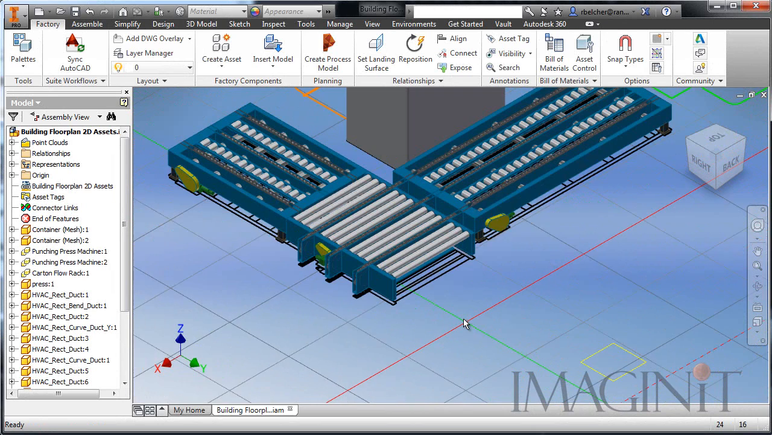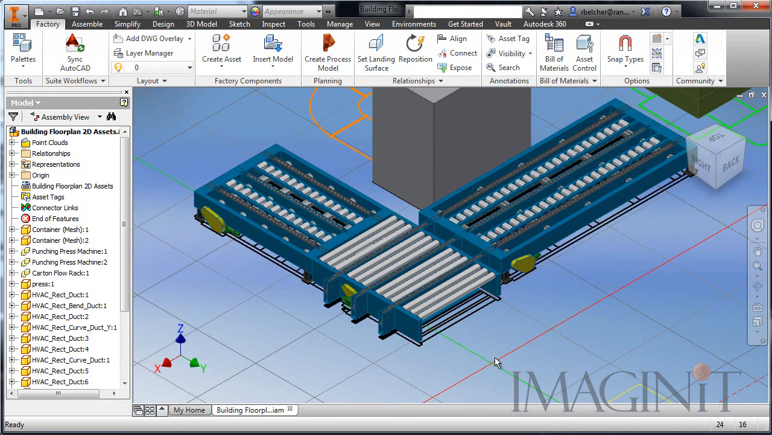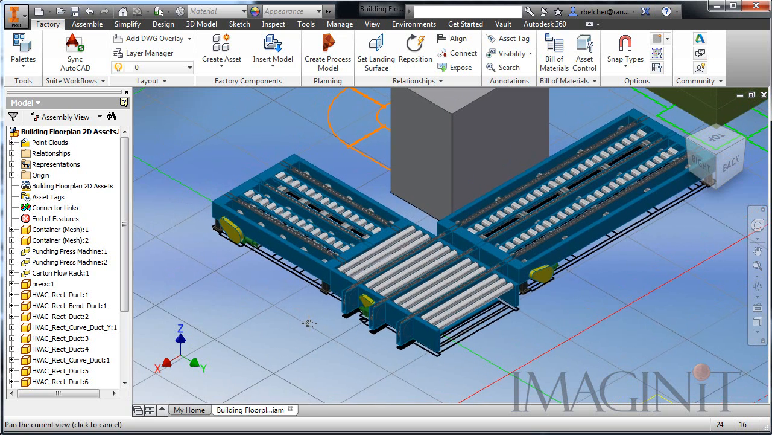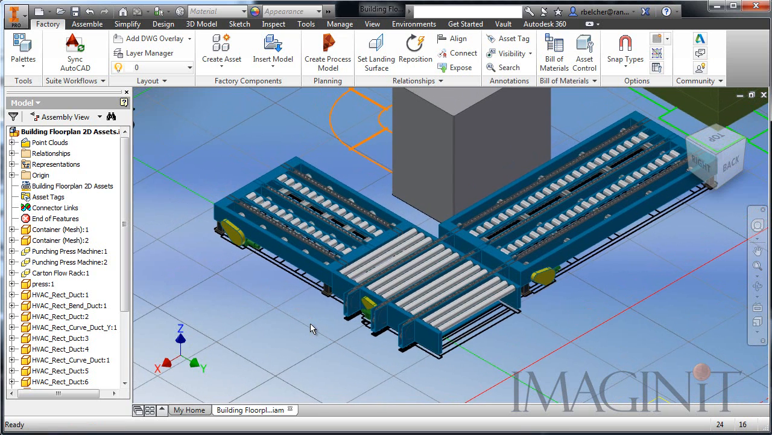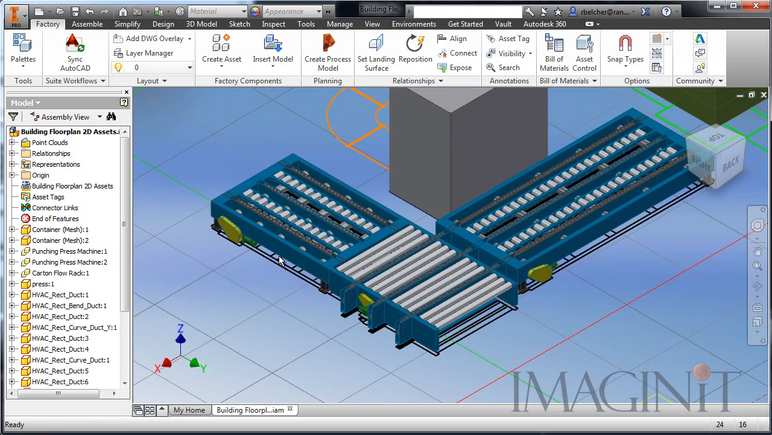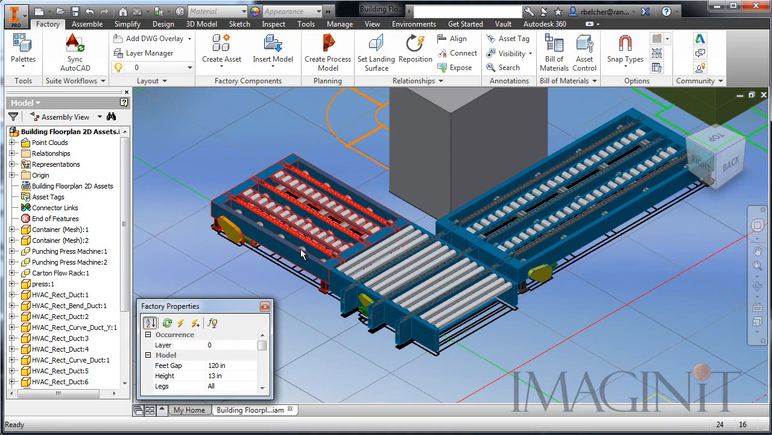I'm back in Inventor, and I've replaced some of my roller table assets with some pallet conveyors that are actually standard with the Factory Design Suite. Now, let me go ahead and bring up my Factory Properties window, and I'm going to select this roller or pallet conveyor. And I want you to take a note here that the length of this is 6 feet. If I select this asset, which is the same asset, you'll notice that the length is 120 inches.